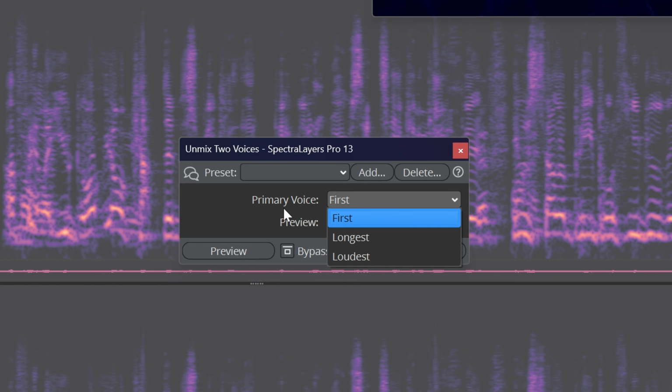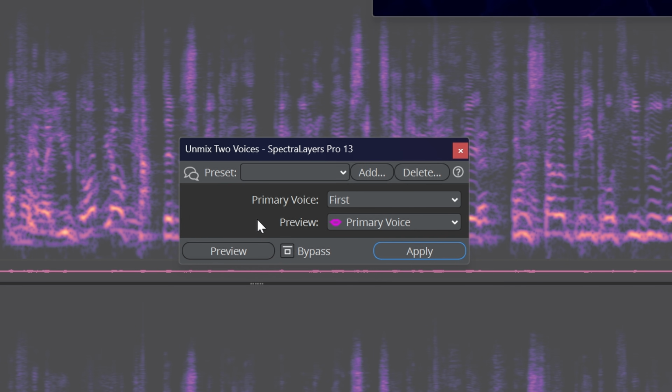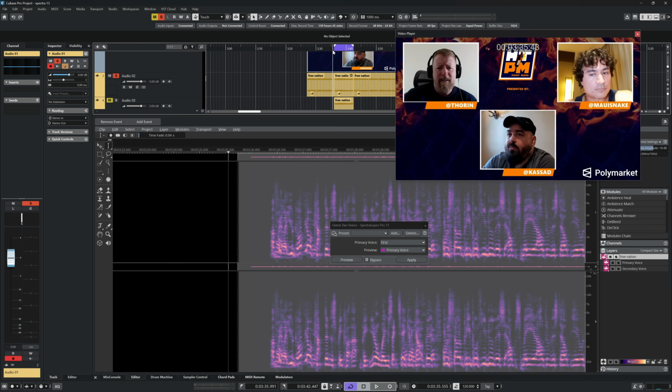I get far more excited about the new voice unmix modules. These modules truly feel like that refinement or specialization of previously existing modules. It does exactly what it says. It unmixes two voices even when they overlap.